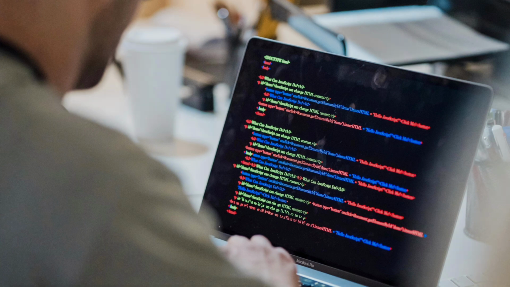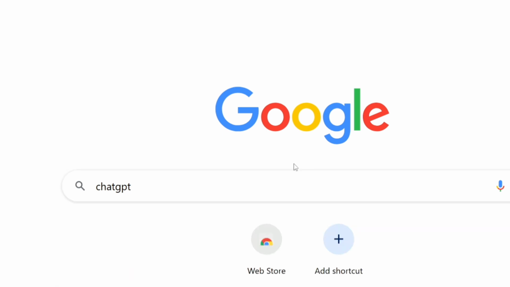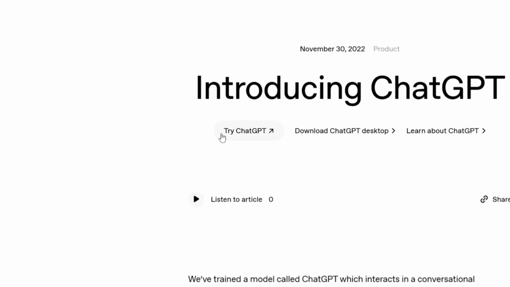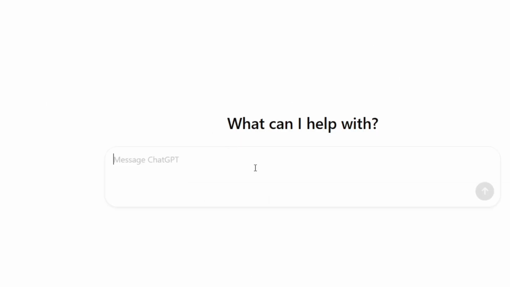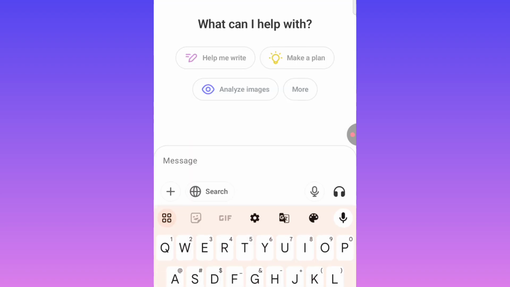I hope now you have a basic idea of how ChatGPT works. You can also try this on your laptop or smartphone. On a laptop, simply open Google in the Chrome browser. Type ChatGPT and open the first link. Click on Try ChatGPT and you are done. On a smartphone, just download and install the ChatGPT app and you are ready to go.